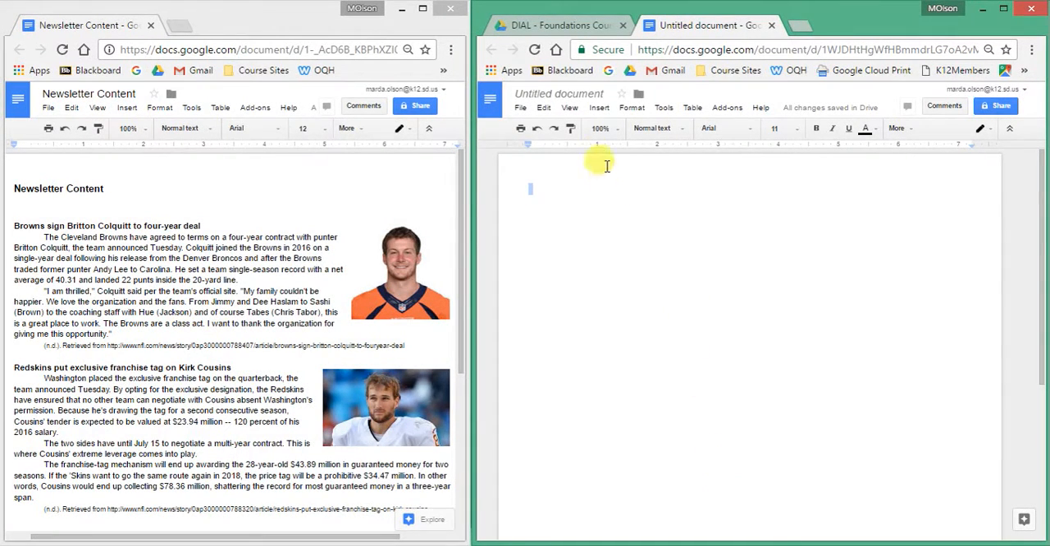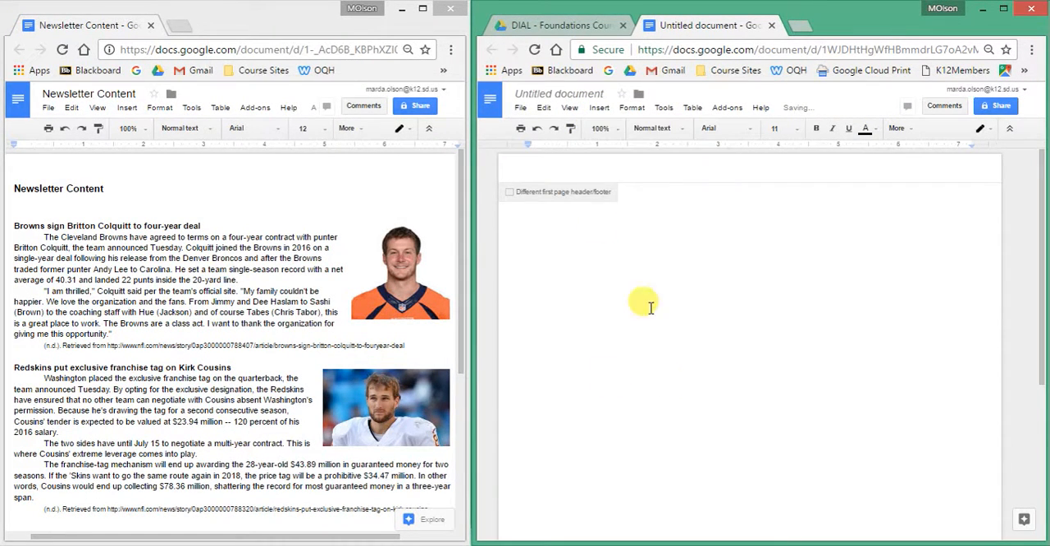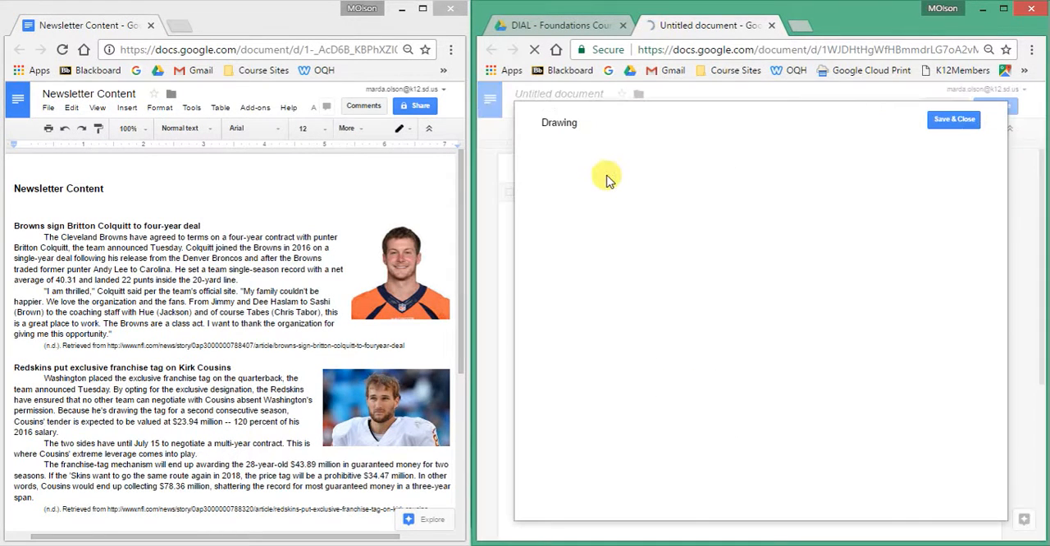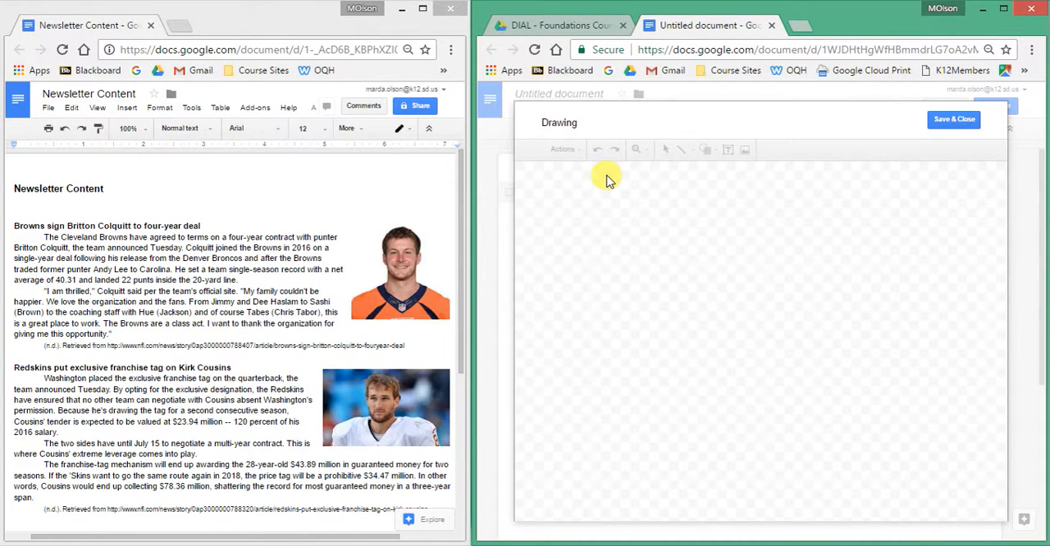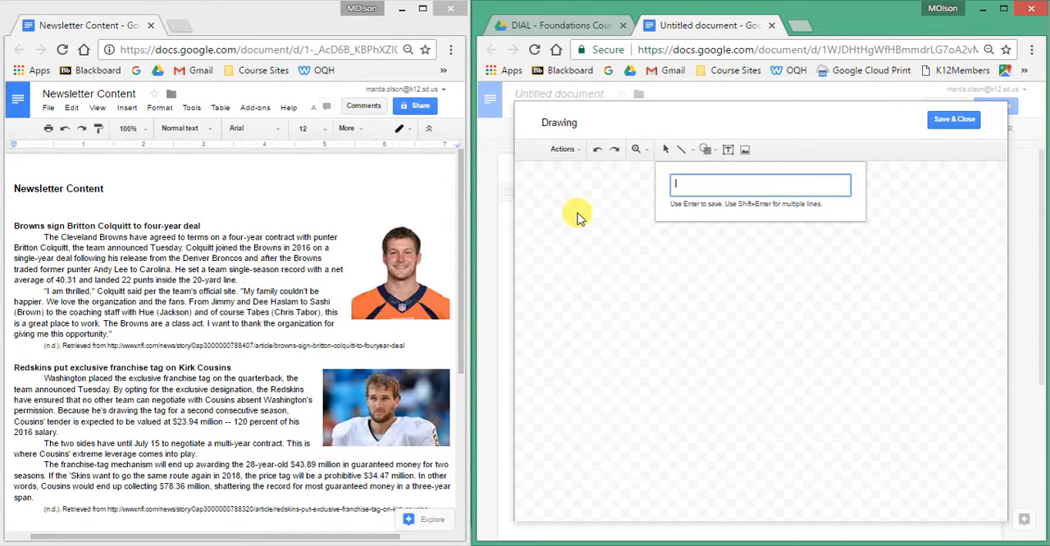With a new Google Doc open, we're going to insert a header. Inside the header, we want the title, so we're going to use WordArt. To get to our WordArt, we're going to insert a drawing. In the actions, we'll go to WordArt. The title of our newsletter will be NFL Today.